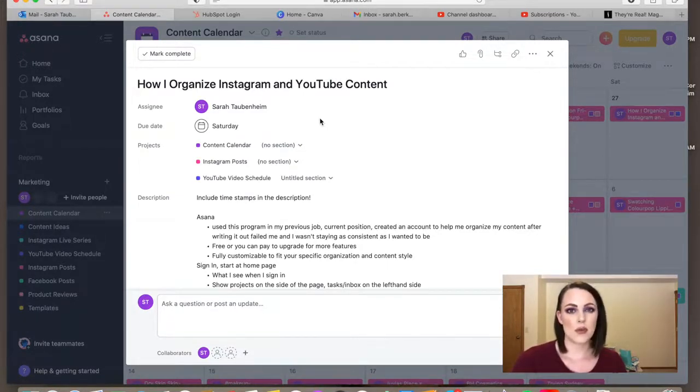I found when I was writing out my content on a physical piece of paper, I would write notes in one notebook and then forget where it was, and then I would start writing notes for the same project or video in another notebook and not have everything in one place. So I love that it's all here.